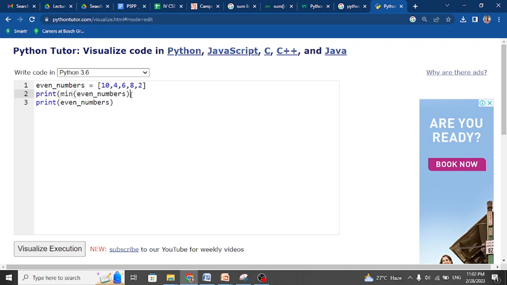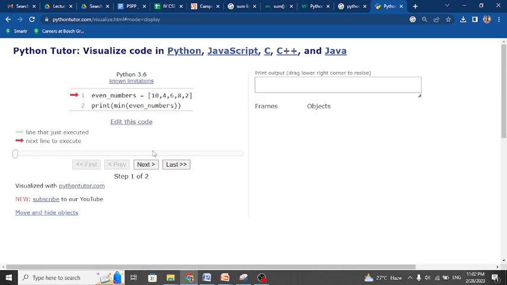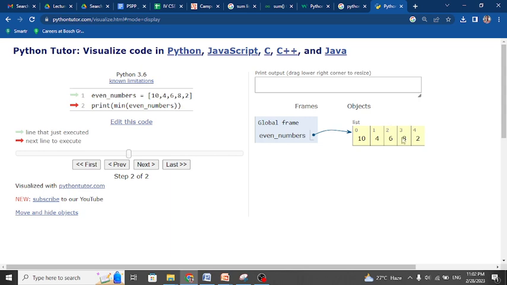The value will not be stored anywhere. If you want it, when it returns, we have to capture the value. I'm just printing it directly. So this is the list. The minimum value in the list is 2, obviously, isn't it? So the min operation returns 2.